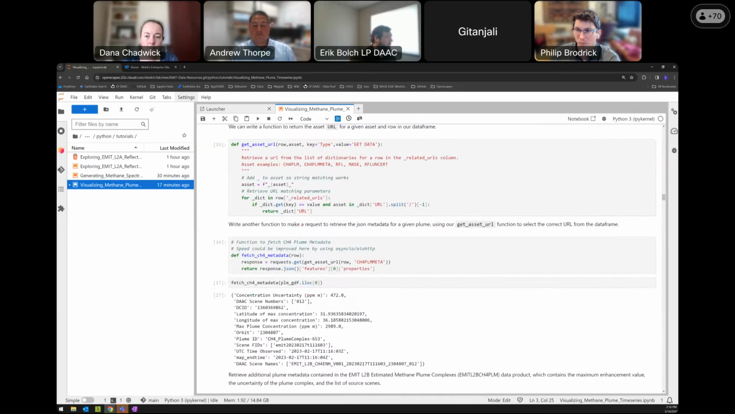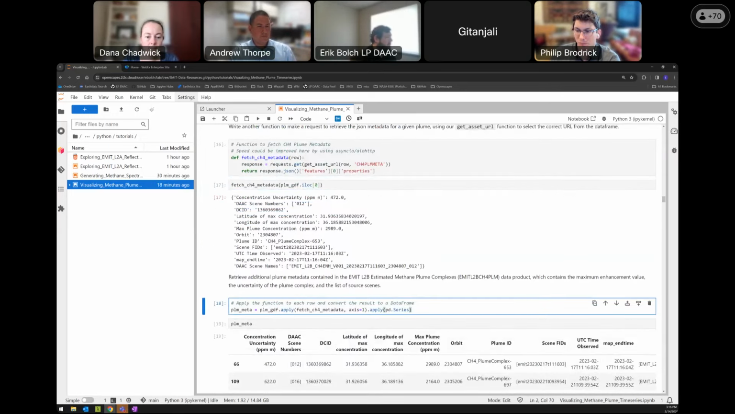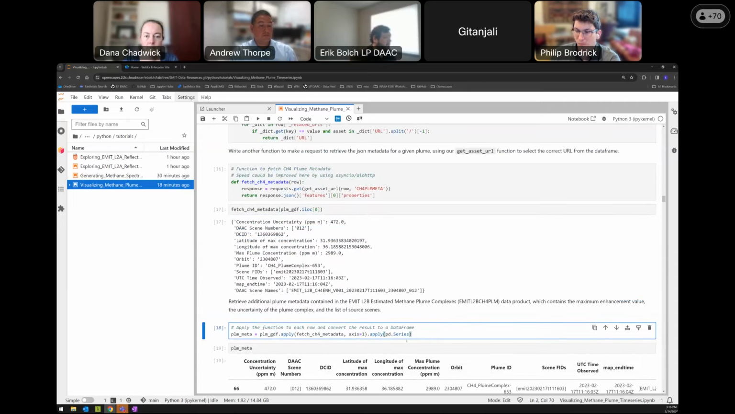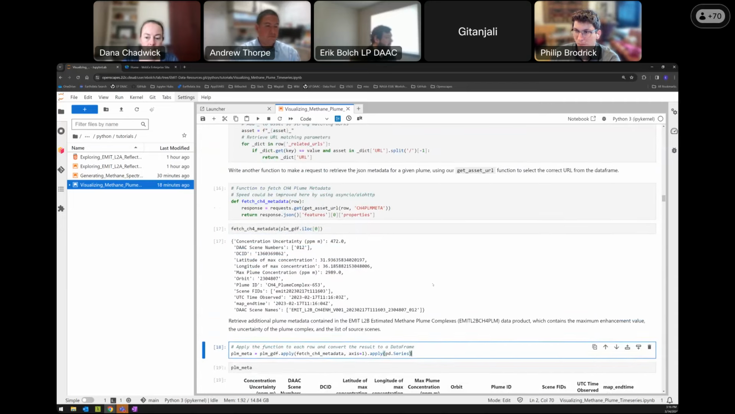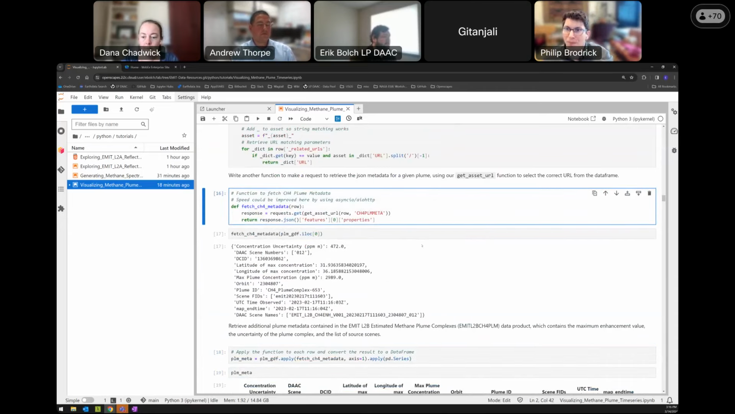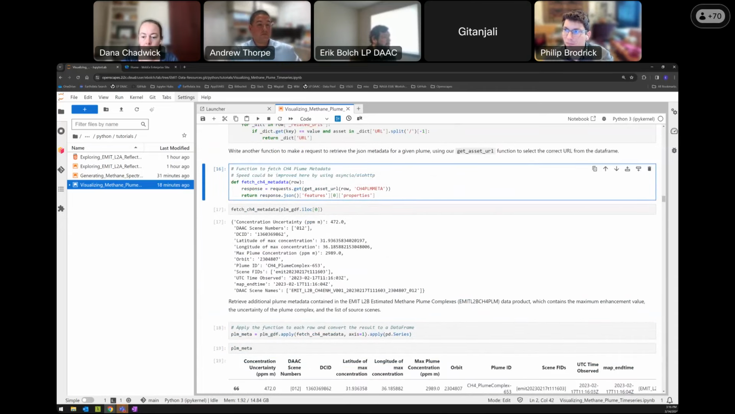So if you go ahead and run these 4 cells, this one here takes a while to grab all the metadata. For each row, we're going to grab this metadata, and it looks something like this. It's got our concentration uncertainty, and then it's got your plume ID, your maximum concentration, and a latitude and longitude of the maximum concentration. And that's some information we can also visualize.